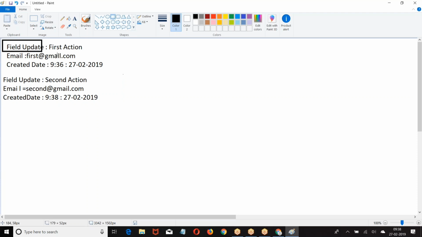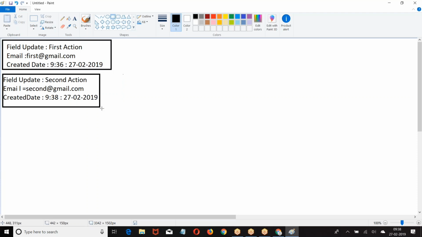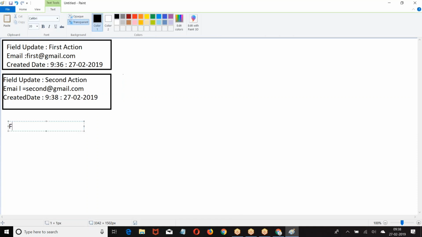Action 1, action 2. There are two actions created. Now, if the first action runs, what is the order of their execution? If first runs, it says email equal to first at the rate of gmail.com, then followed by the second action. If the second action runs, it is modified as second. Then what is the order of execution? First executed followed by second executed.